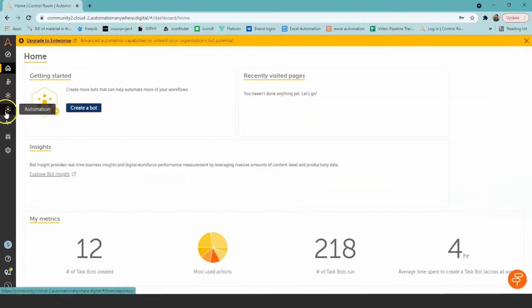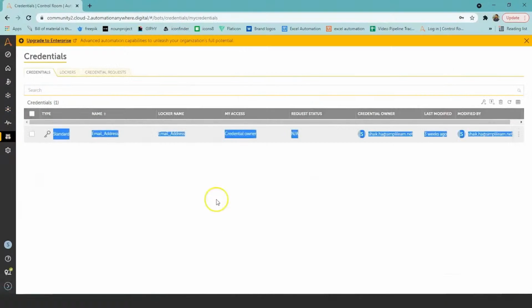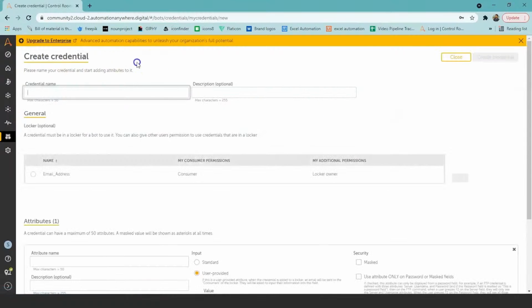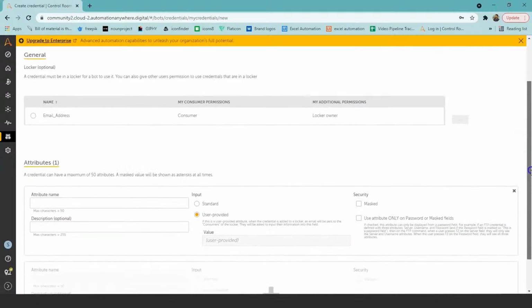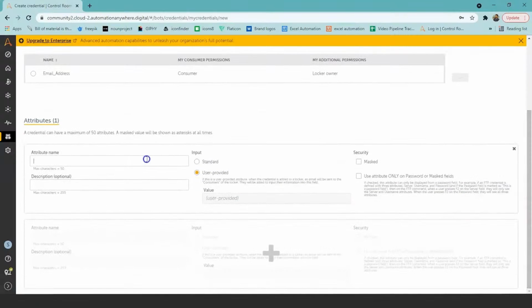In the control room, go to manage. In the manage, you can see credentials. Click on credentials. And if you go here, you can see create credential. Click on create credential. Enter the credential name, enter the credential description, which is optional. Then scroll down and enter the attribute name. Whatever the attribute you want, enter the attribute name and enter the description, which is optional, and provide the input. Either you can keep the input standard or user provided.